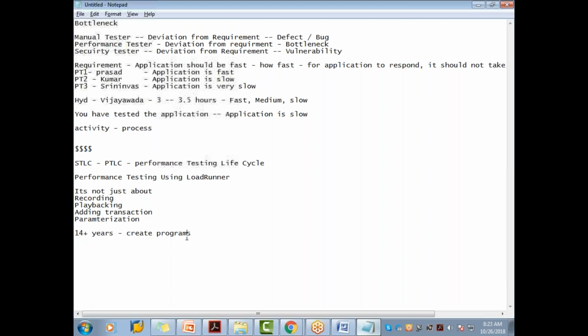So I'll tell you, this is not just a basic course, it's an advanced course as well, because you will be able to create the programs and you will be able to debug the issues. You will learn a lot of LR functions like lr_save_string, lr_save_sprintf, lr_save_datetime, and lr_eval_string, where you need to use them and how to use them, not just blindly telling you what they are.